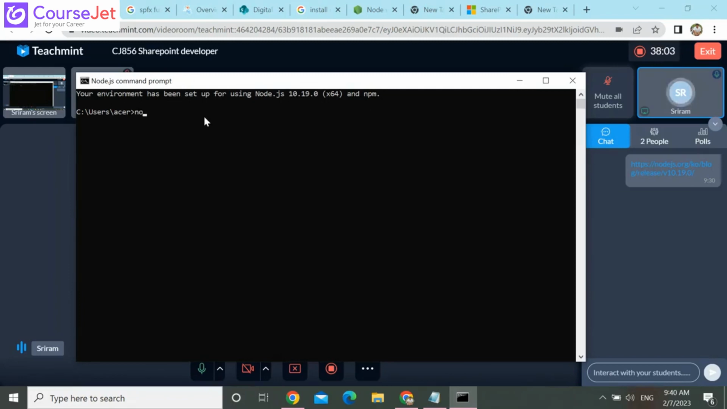For any application, not only Node, if you want to check its version, you type that application name, then give -v. If you execute node -v, it will show what the version is. 10.19.0. npm -v, 6.13.4.